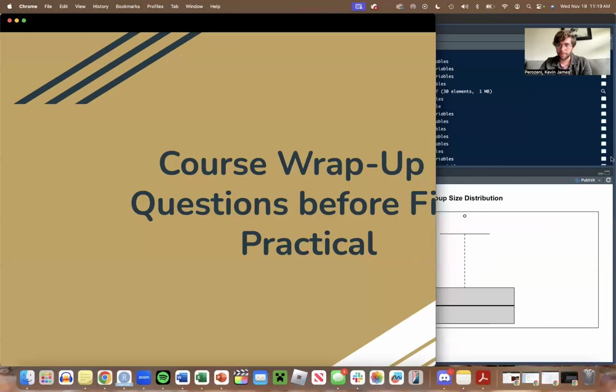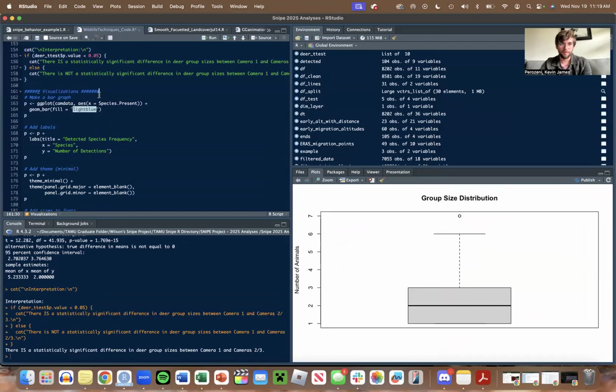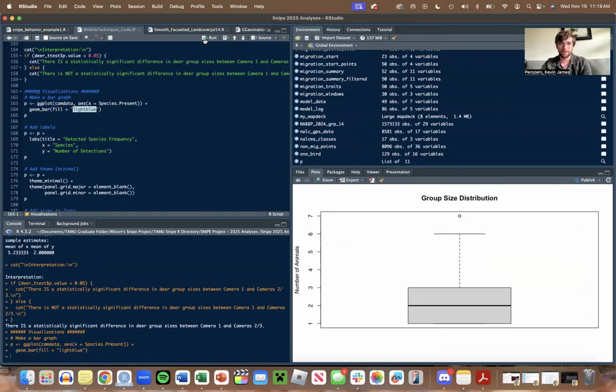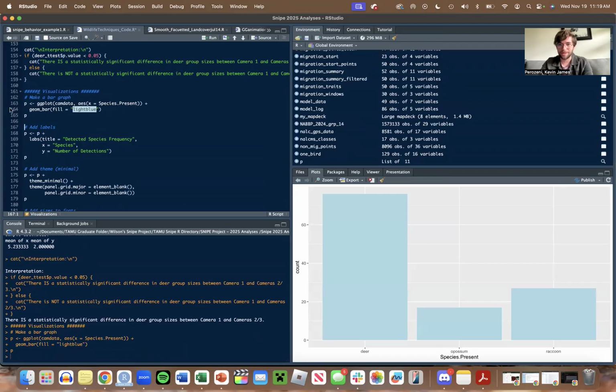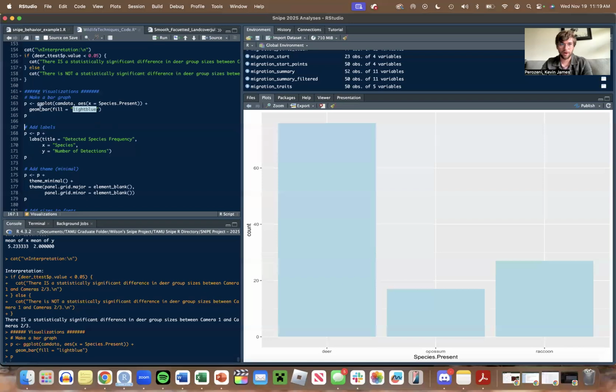So we'll quickly go back to R and actually go through some of these visualizations. So first I wrote out, let's make a bar graph. We're going to be using the camera data again, and we're going to look at species present. So what species were present at our cameras? Let's look at it, and I'm calling it p just to keep something easy. But here we go, we've created a plot. We're using the camera data, and we're creating a bar graph. And we're looking at deer, opossum, and raccoon, and we have species.present and count.